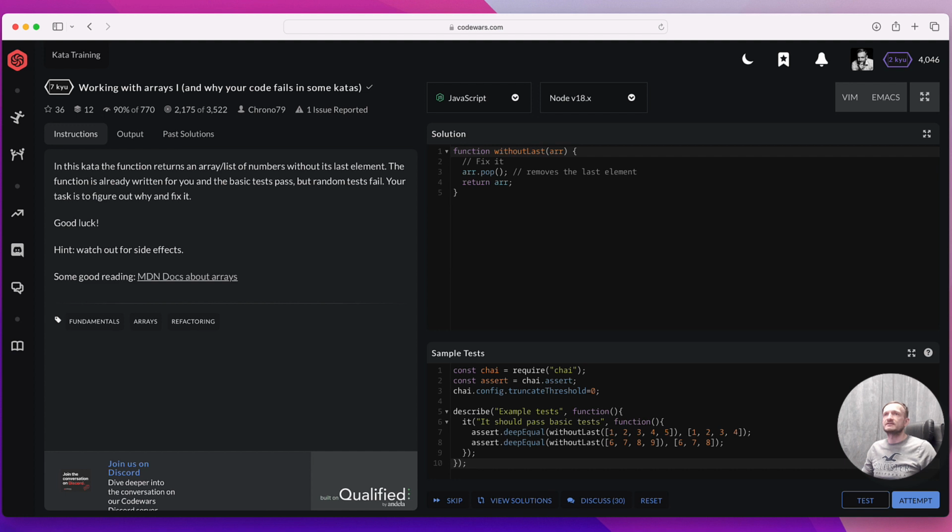We have a 7Q kata here called "Working with arrays 1" and "Why your code fails in some katas." In this kata, the function returns an array list of numbers without its last element. The function is already written for you and the basic test pass. But random tests fail. Your task is to figure out why and fix it. Good luck. Hint: watch out for side effects.